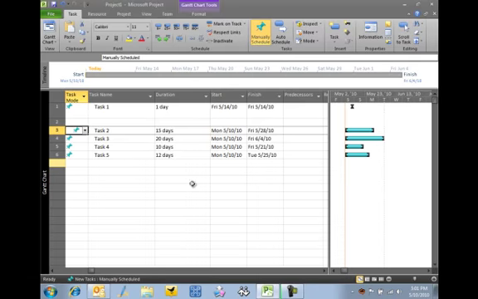Next time you run Microsoft Project, all new tasks will be automatically scheduled. Note that this did not change the manually scheduled tasks, it's only for new tasks and new projects.